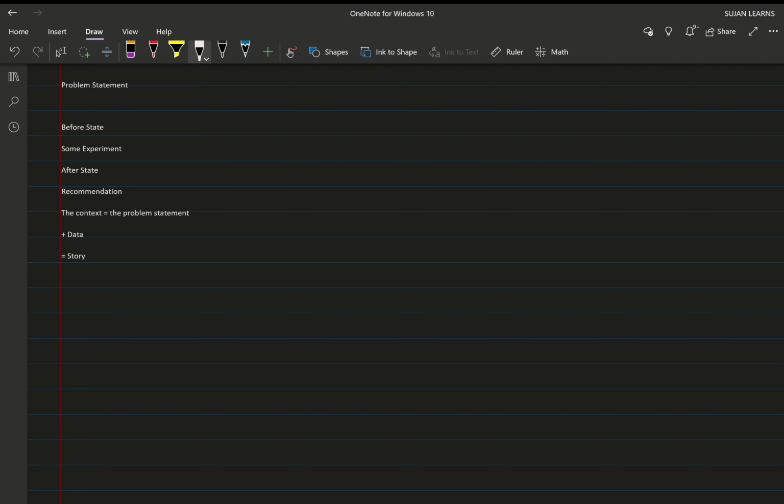So what you see here, this right here, this is a context, and then using this before state and deploying some models and after state and some recommendation, that's how you create a story. So this becomes this story. Okay. So let's go step by step on how to create a story.